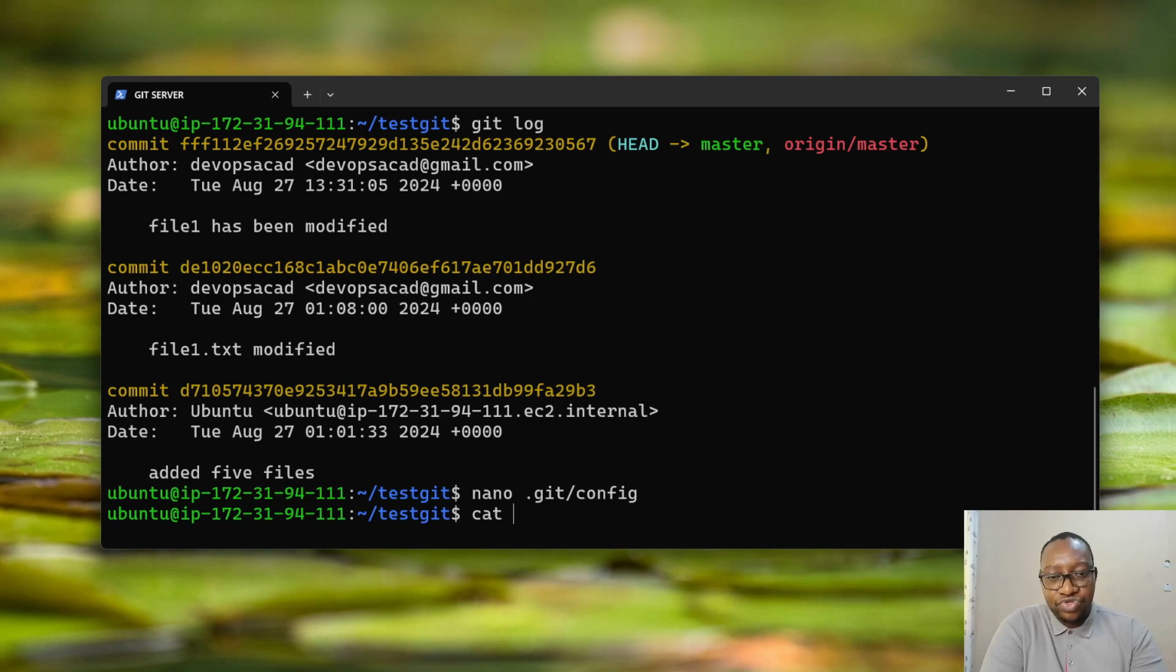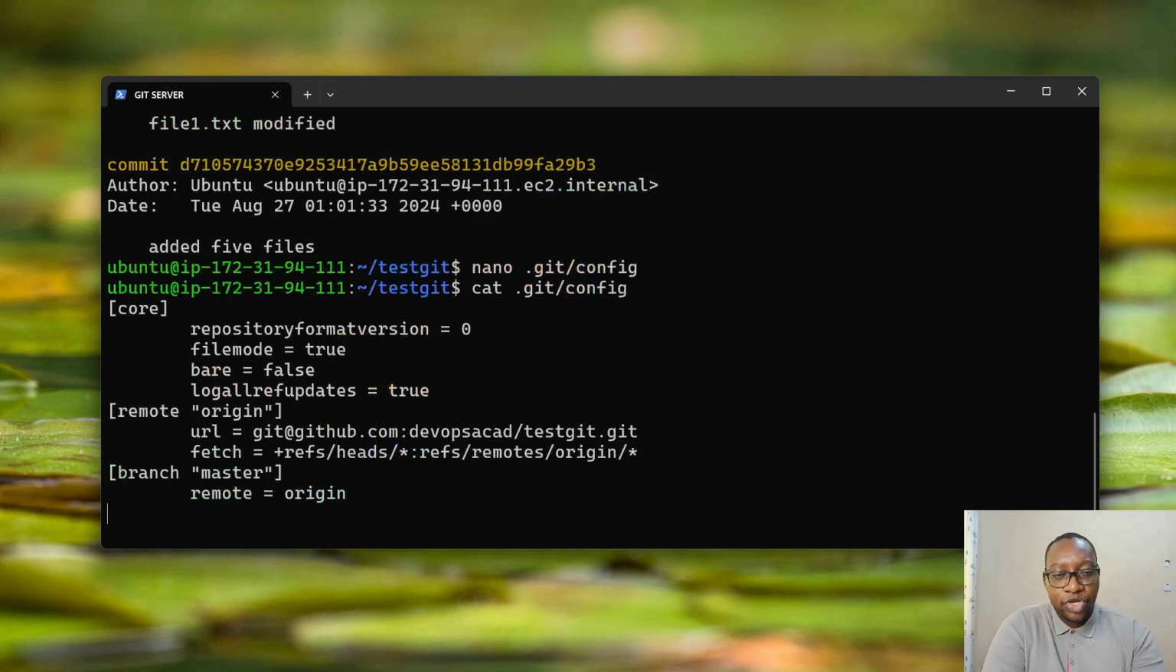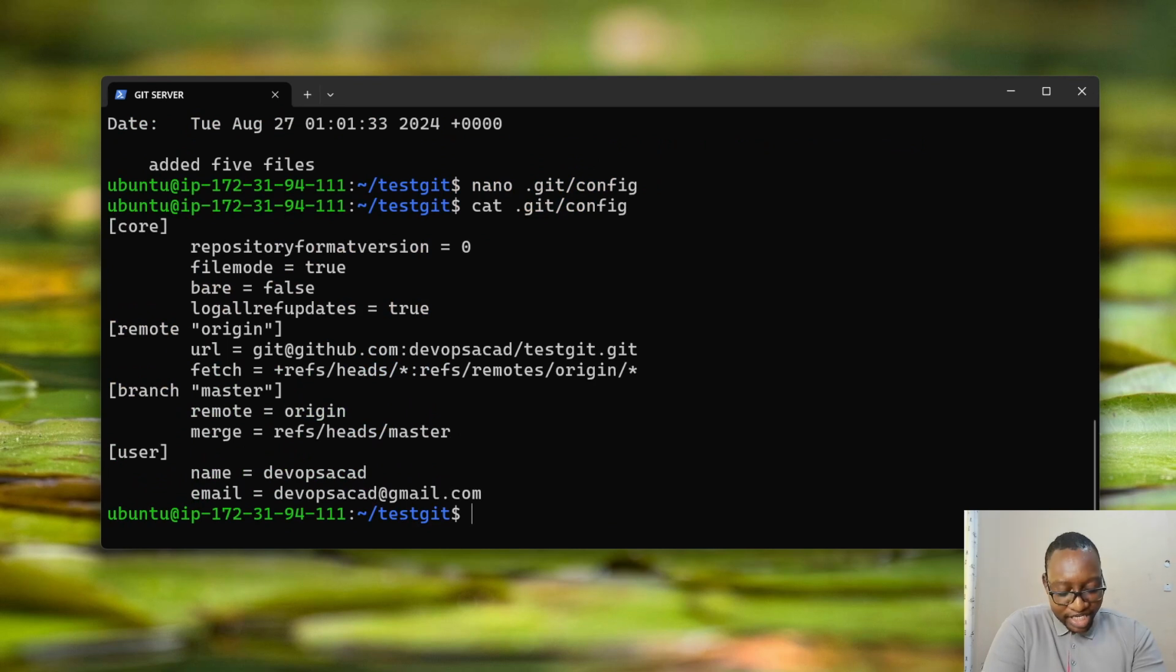So the next time, if you do cat .git/config, you can see that the user has been configured properly. Now, in case you have an issue on your own system, I encourage that you do this, because what I did now is I was able to push directly without configuring my username. Now, it may not be the case on your system.